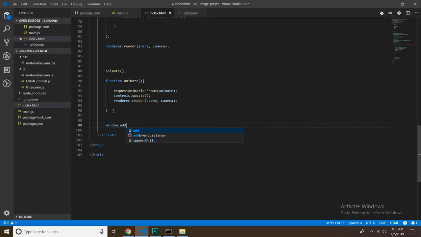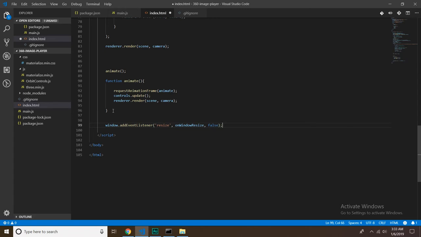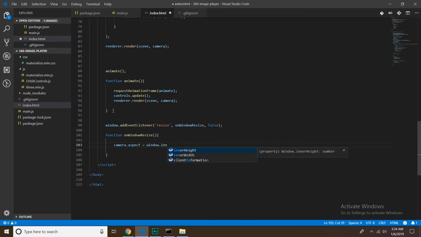So we're going to do window.addEventListener, resize, comma, onWindowResize. That's going to be our function call, and then false. The false is basically for event preventDefault. So let's write that function. function onWindowResize. And in the function, we're going to write camera.aspect. We want to change the aspect ratio of the camera because the window size changes. So that has to change. window.innerWidth divided by window.innerHeight. And then you have camera.updateProjectionMatrix. The projection matrix is basically how the camera is set up internally. Then you have renderer.setSize, to set the size of the renderer also.